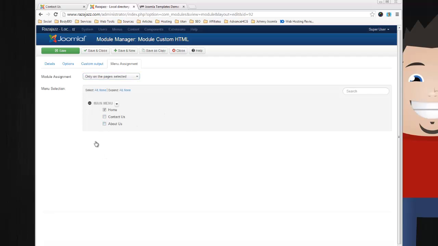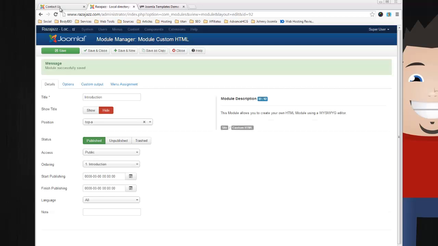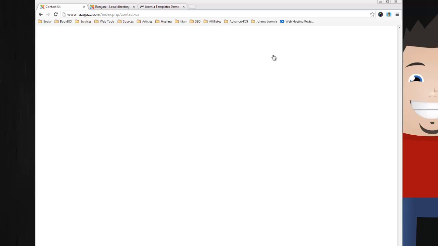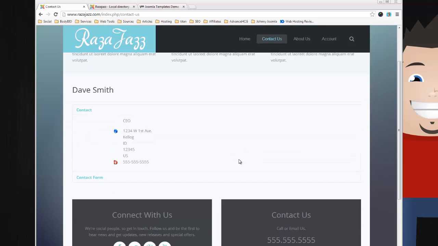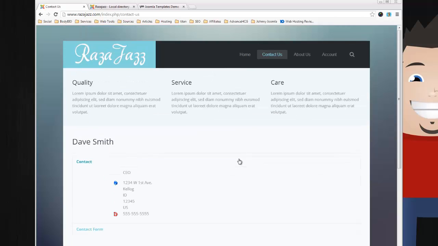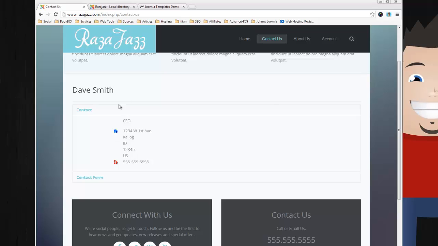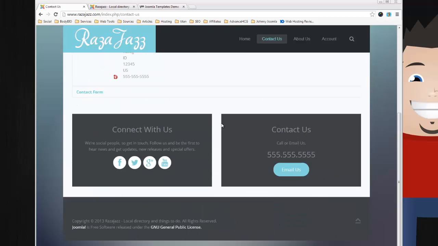Click those off. Now it's only for the home menu or the home link. Save that. And now click this again. That's not there anymore. So we're going to go ahead and do the same thing with quality, service, and care. And so the only things that will be showing on the other pages is just the system output and these footer modules here.